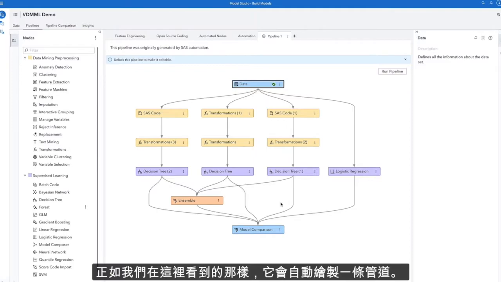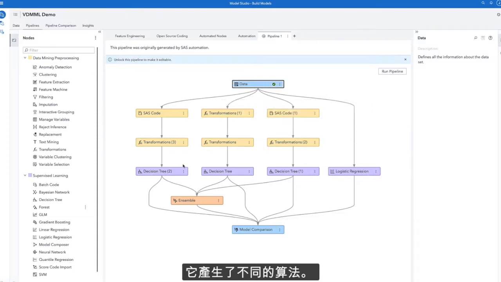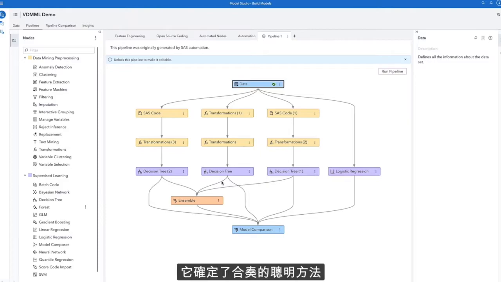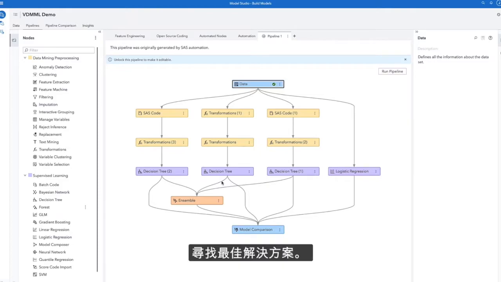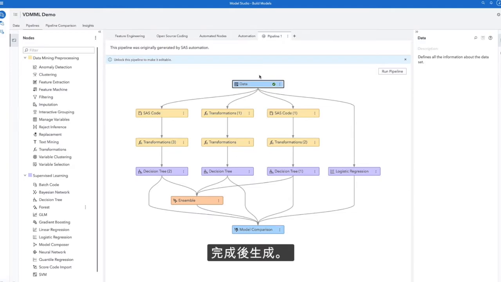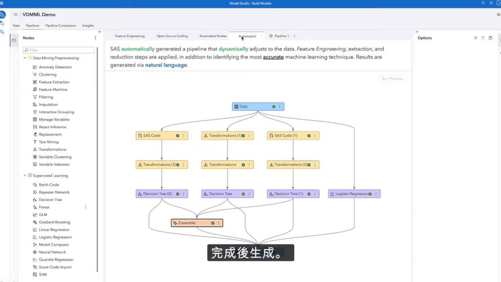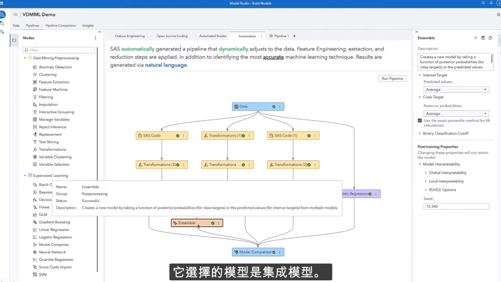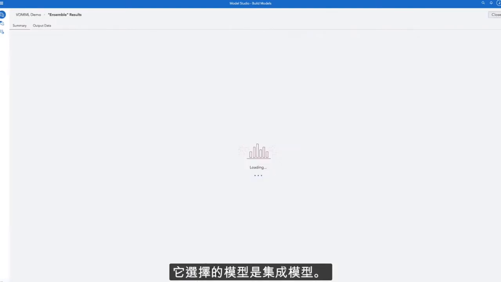And as we can see here, it automatically drew a pipeline. Now there's different types of transformations that it generated, different algorithms. So for example, it ran decision trees, and in this case, logistic regression. And you'll notice here that it ensembled a handful of the models. It didn't just ensemble everything, it determined the smart way to ensemble to find the best solution. Now let's take a look at what the system will generate once it's completed. Now if we go back to my original pipeline, we can see here that the system ran through different permutations. And the model that it chose was an ensemble model.